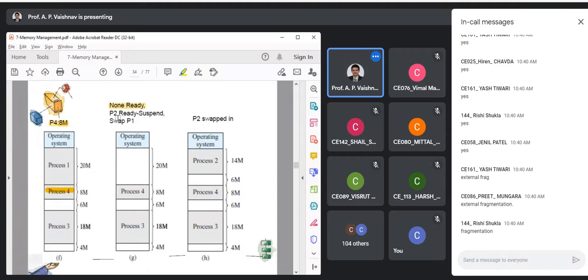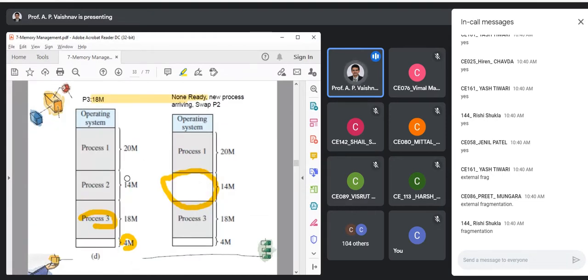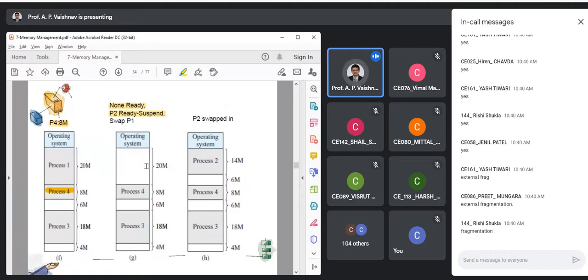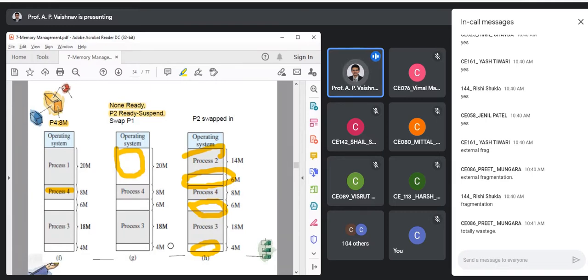So P2 is in ready suspended state, fine. But the size of P2 is large. What was the size of P2? 14 MB, right? So I need to swap out P1 for that. I am swapping out P1, creating a hole over here. P2 is loaded. See what is happening. One hole over here, one hole over here, and the other hole over here. This is a fragmentation. But which kind of fragmentation? It is outside the partition, and this is known as external fragmentation.